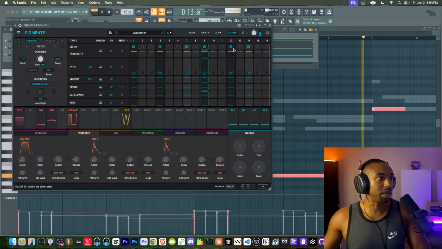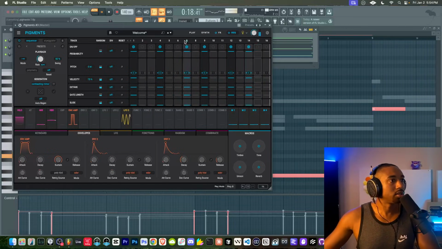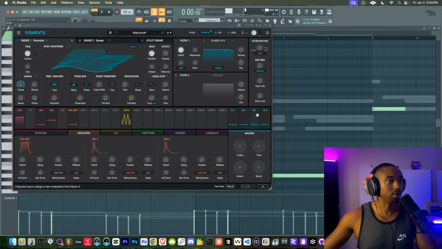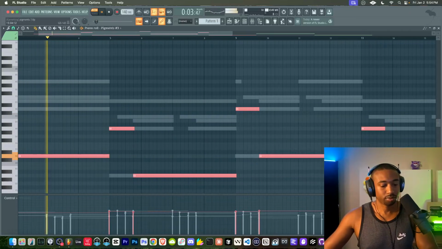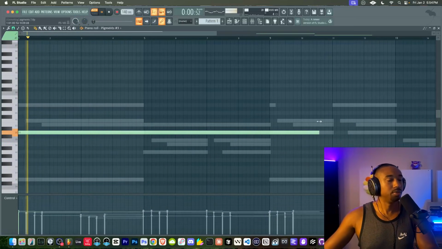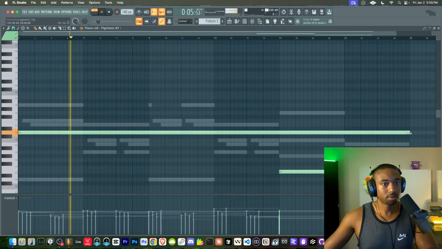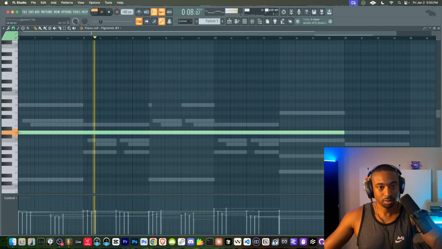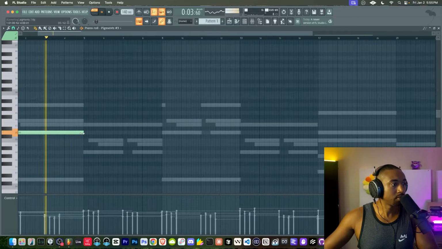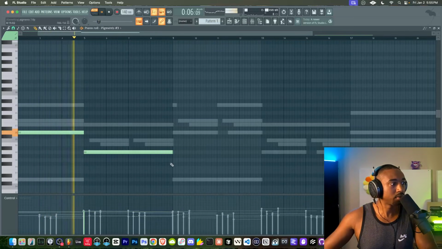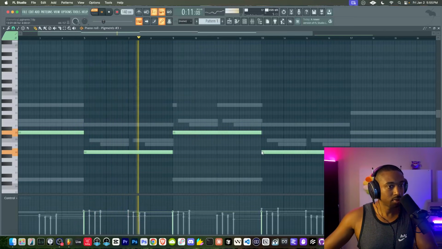Doing triplets for the pattern. It kind of goes random when it changes notes. So instead of doing all this, I might just keep it one note. It switches up too much. All right, this works here.